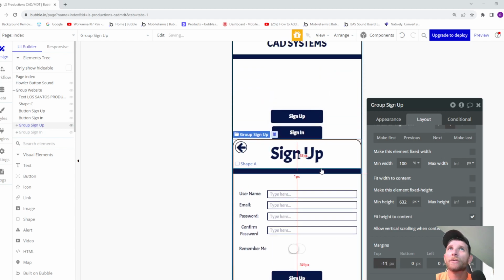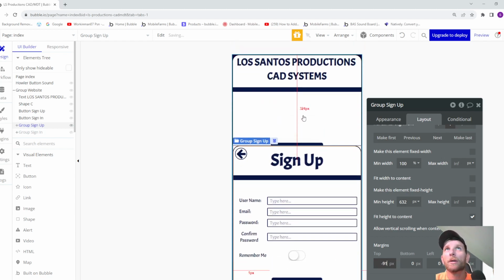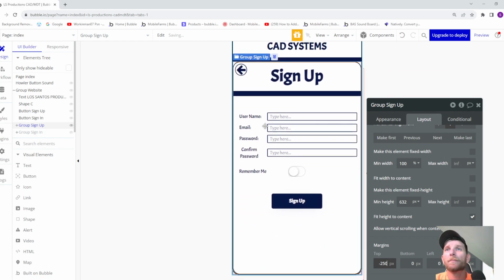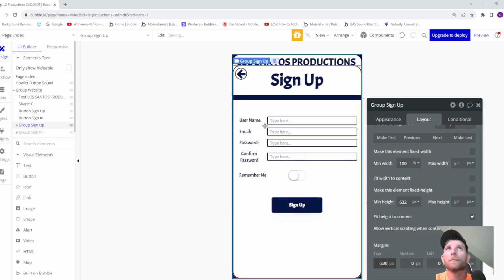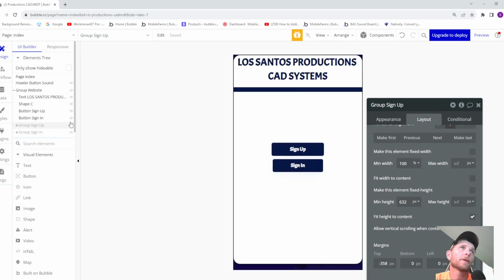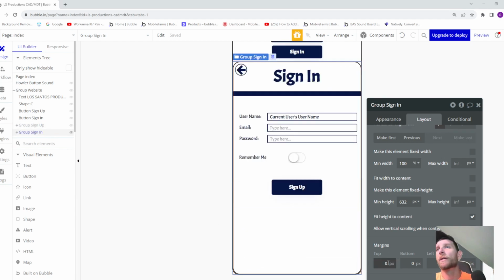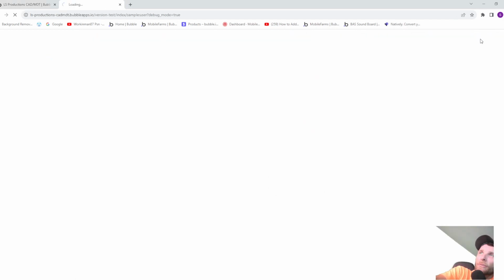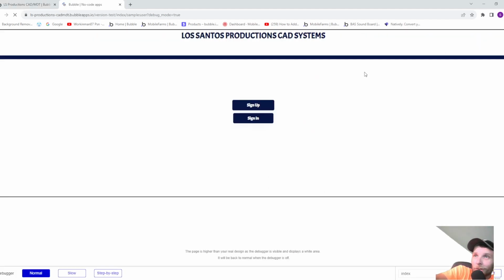And we are going to bring it up to the top. We got -358. We'll do the same thing for the sign in. -358. Probably won't get us all the way up there, but it did. All right. So now with that being done, I will re-show you the preview to show you that everything's working correctly now.